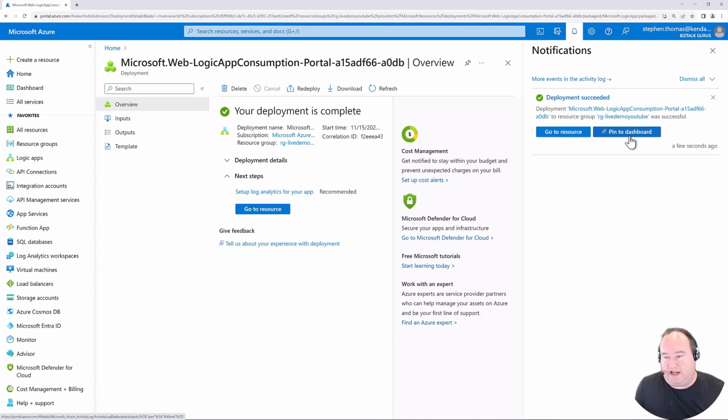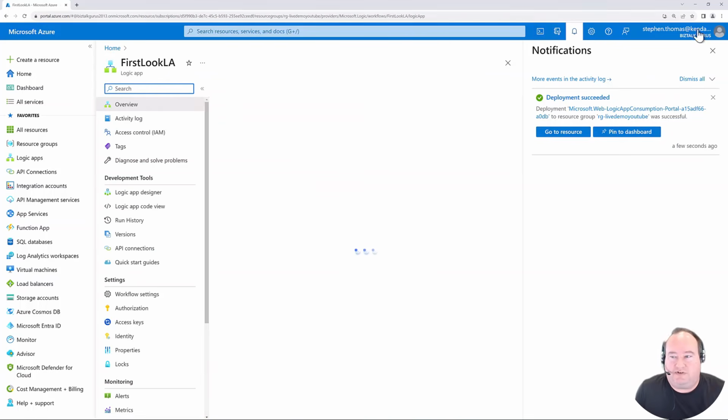notice, to pin it to my dashboard. So if you miss these notifications, it's this little bell up here. You can go click on that and you'll see all the notifications. I can pin it to my dashboard if I wish. I'm just going to go to that resource now.